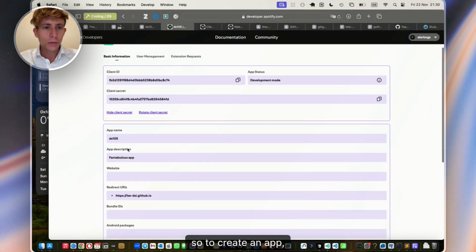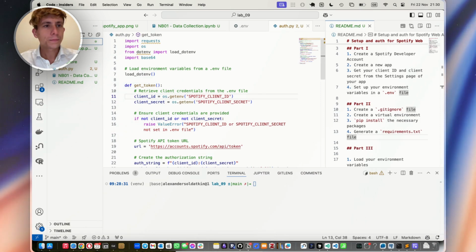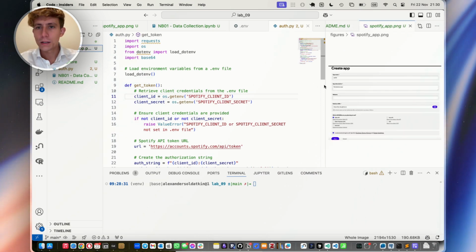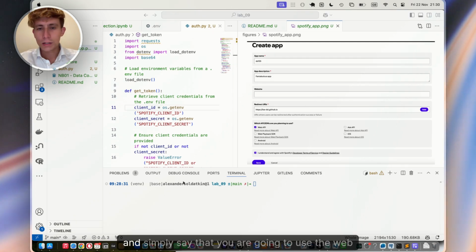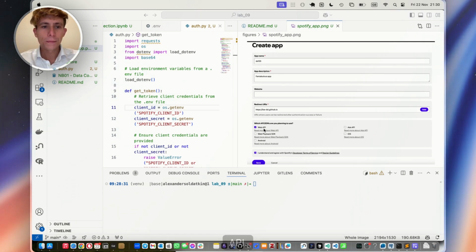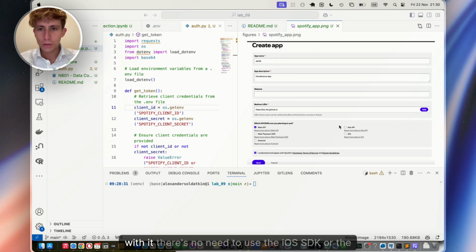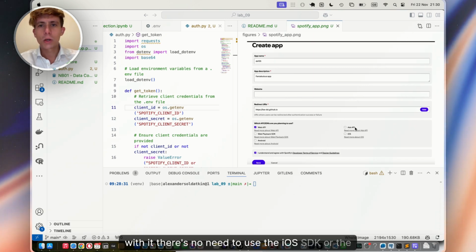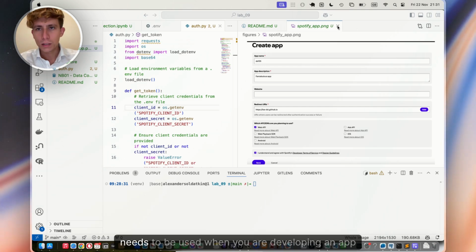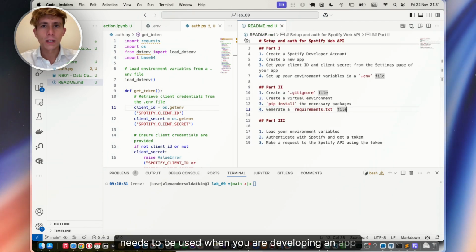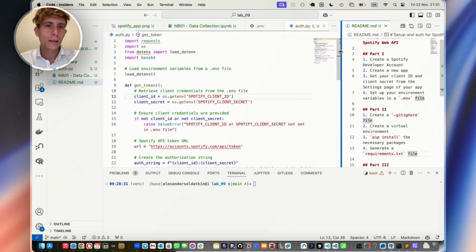So to create an app, you have to provide a name for it as well as a description, and simply say that you are going to use the web API with it. There's no need to use the iOS SDK or the Android SDK. That needs to be used when you are developing an app for those devices.